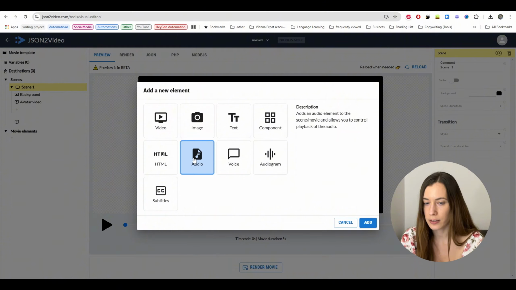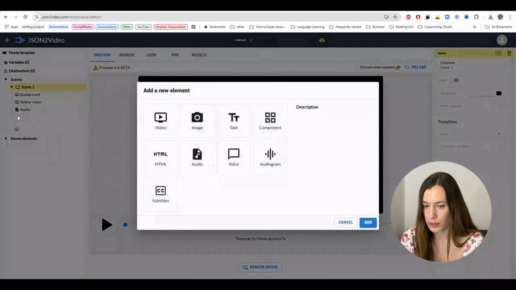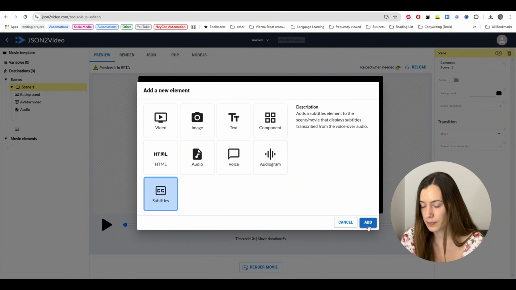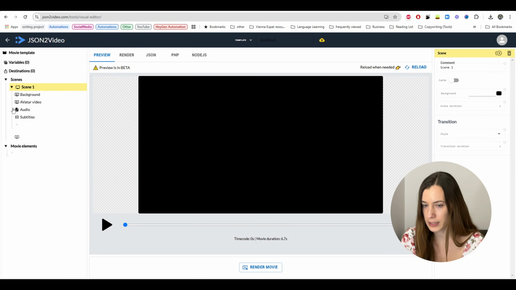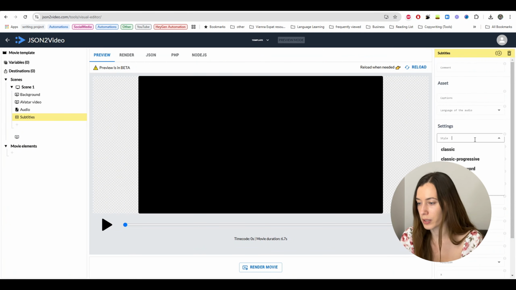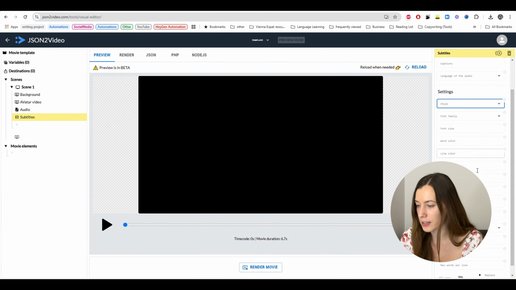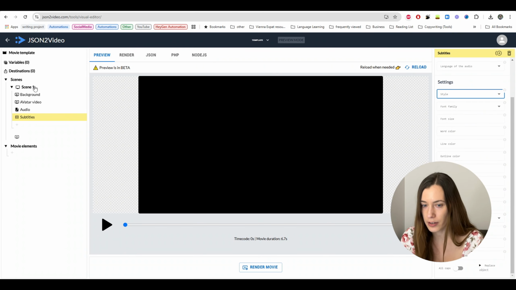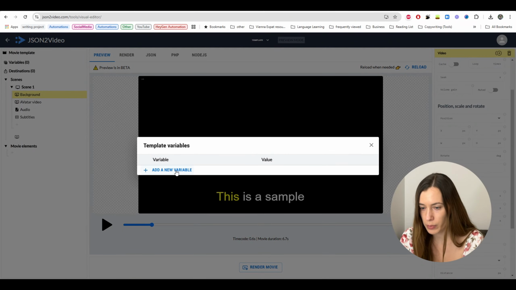You can also add audio right here, and you can also add subtitles. Subtitles will be added automatically, or you can upload subtitles if you already have them. And you can render it. You can modify some parameters here. For example, you can modify style, font size, etc. All is done here. You can also set variables right here.